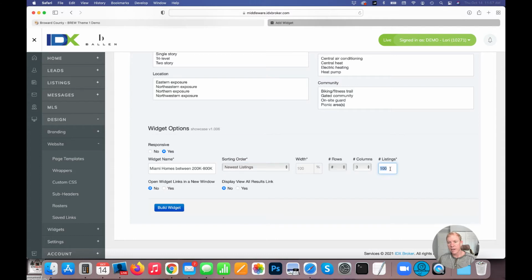And then we have number of listings. Now, what this lets us do is, obviously if I just do general homes in Miami, there's probably hundreds of results. We don't necessarily want hundreds of results to show on one page. We usually recommend you limit it to about 15. We want to show them a sample of them, then give them the option to click through to see the rest. So that's where here, do we want the widget to open a new window? We usually leave that to no because they're still on the website, so we don't need it to open new pages.